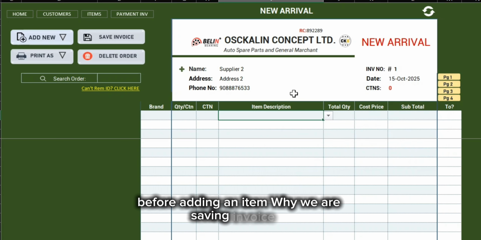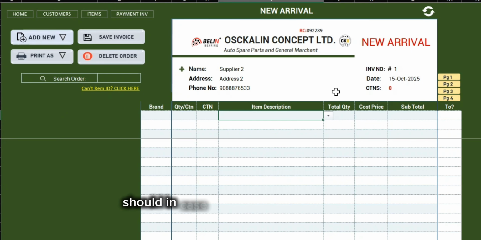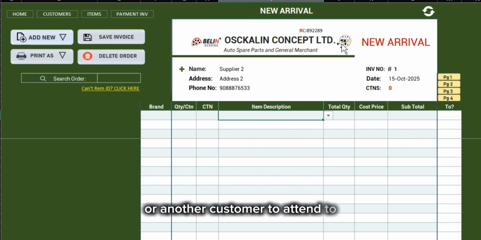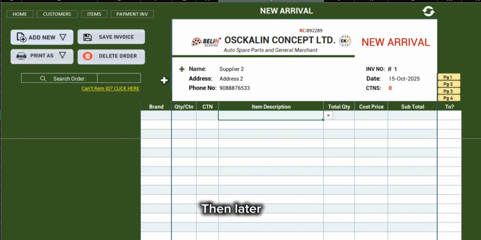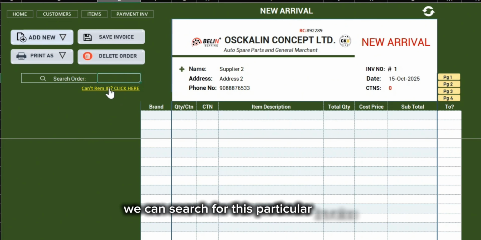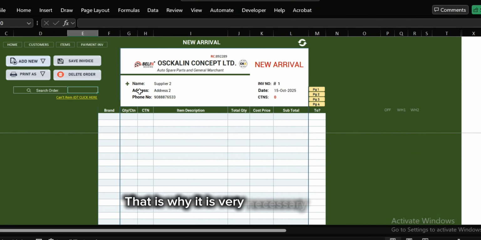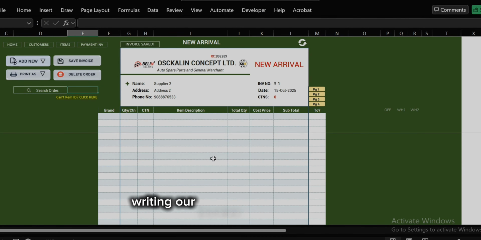Why we are saving the invoice before adding an item is for us to create an allocation for this particular invoice. In case we have another invoice or another customer to attend to, we can easily switch to other invoices. Then later on, we can search for this particular invoice, upload it back and continue from where we stopped. So that is why it is very necessary to save the invoice first, to create an allocation for that particular invoice before writing our invoice.